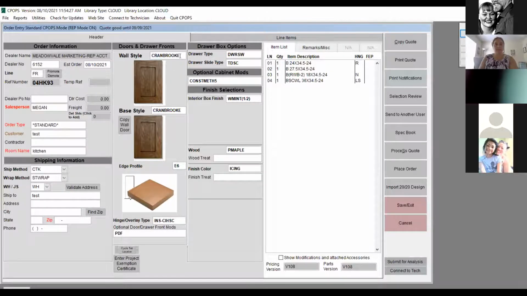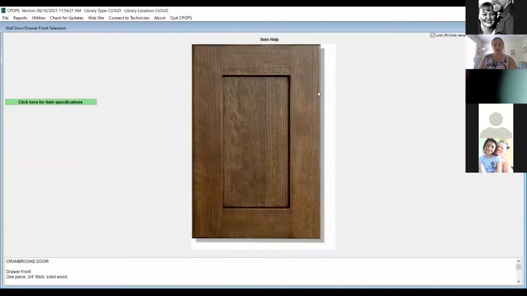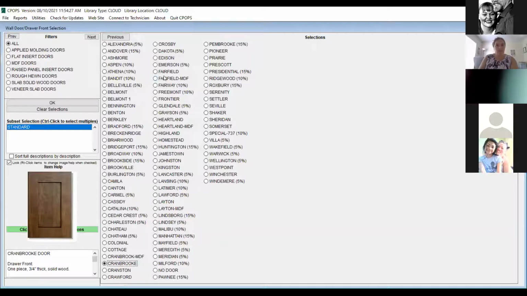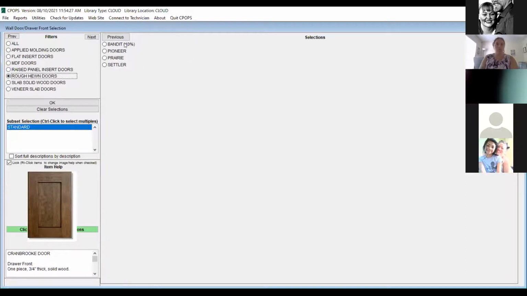Now, the really great thing when you're in CPOPs is you get to see a lot of visuals. So if we go into here to the door styles, you can click on different door styles and then you can see the blow up of that door and the information on how wide the rails and styles are, what the center panel is. You can get really great detail from all those. You can also sort, just kind of like what we were doing in 2020. You can look at all the flat insert doors. You can look at the rough hewn doors. All of your different options are in there, and you can choose from there.